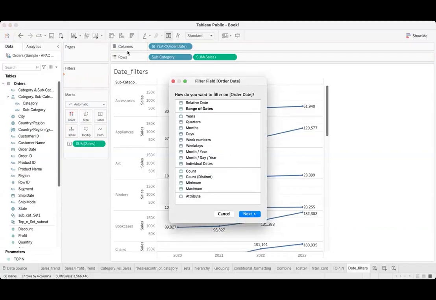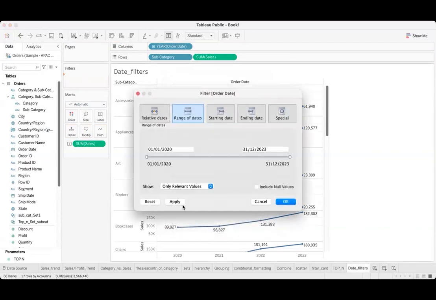See over here, right? From here you can choose what kind of filtering you want to do on your date. Is it based on a relative date, or years, quarters, months, weeks, anything that you want. The best option is to choose range of dates, because here you will be able to get a lot of options for filtering on date. If I click on range of dates, here you have many options.